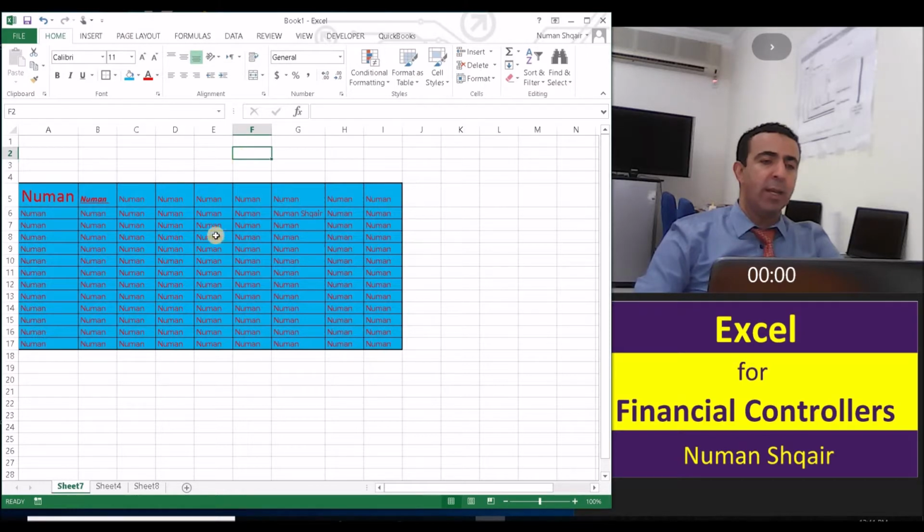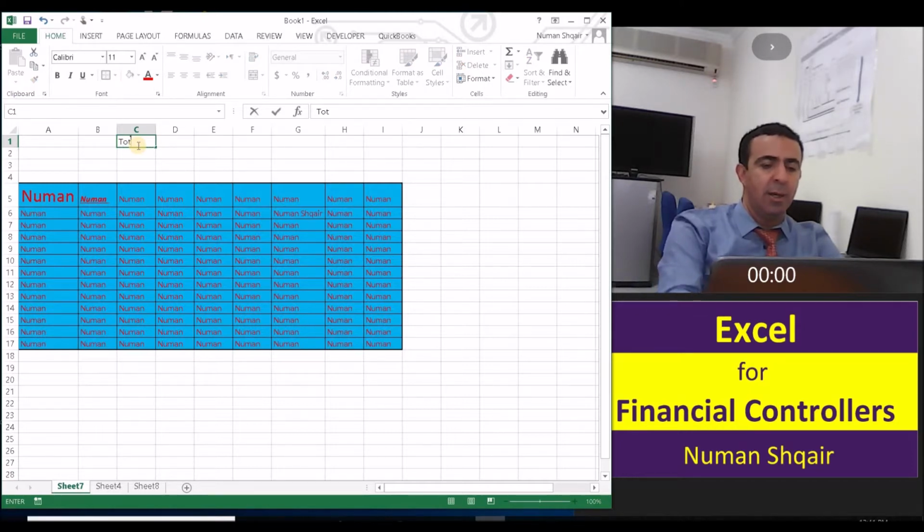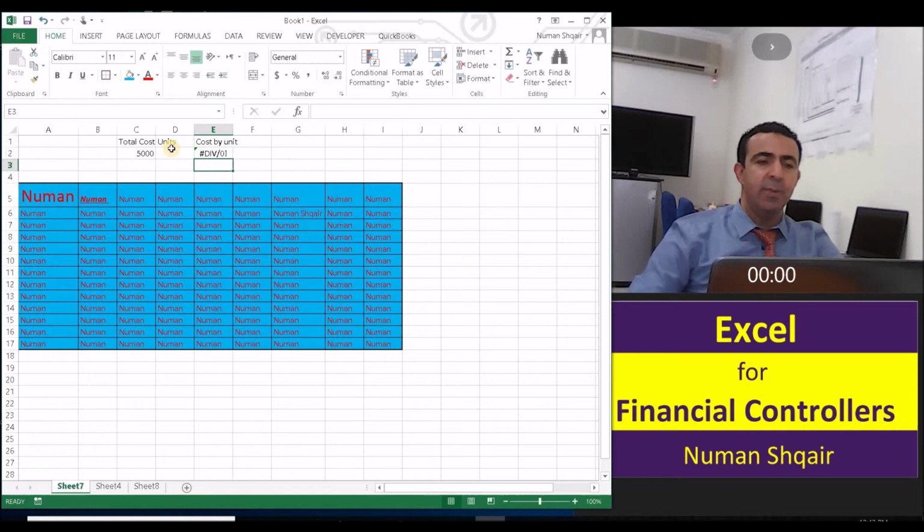The third one is through coded messages. And this is usually when you are typing formulas and there is something wrong in the formula. So let's make an example. Let's say this is total cost here, and this is units, and this is cost by unit. So let's say this is 5,000 and the cost by unit equals the cost divided by the quantity.